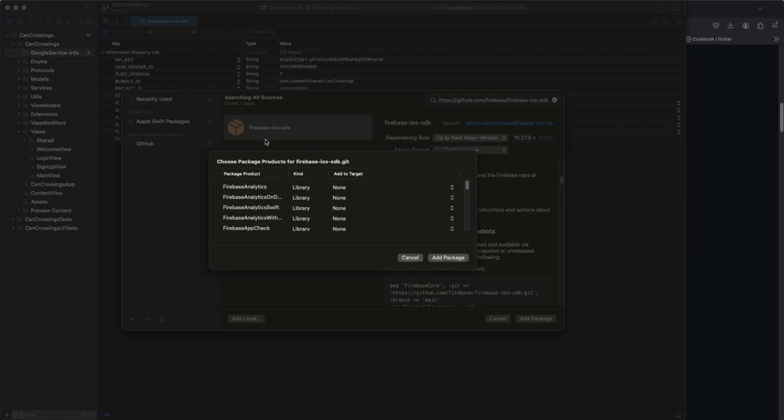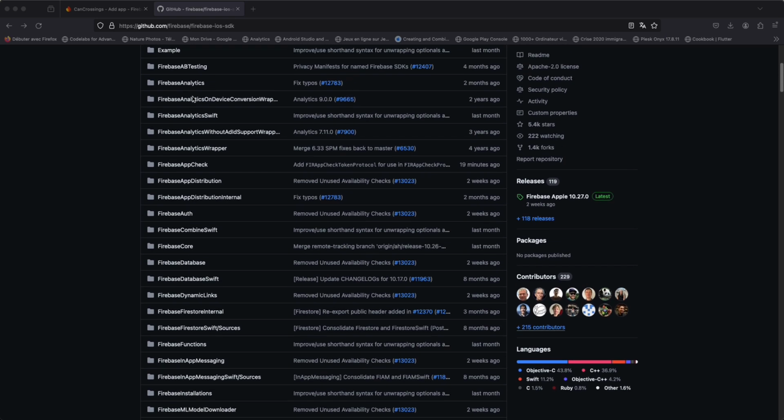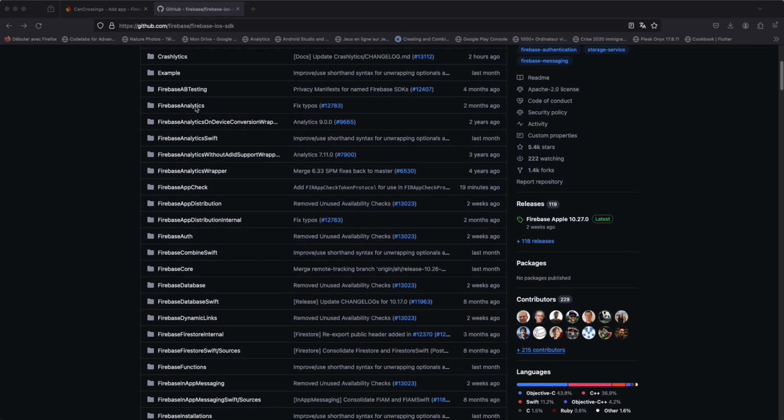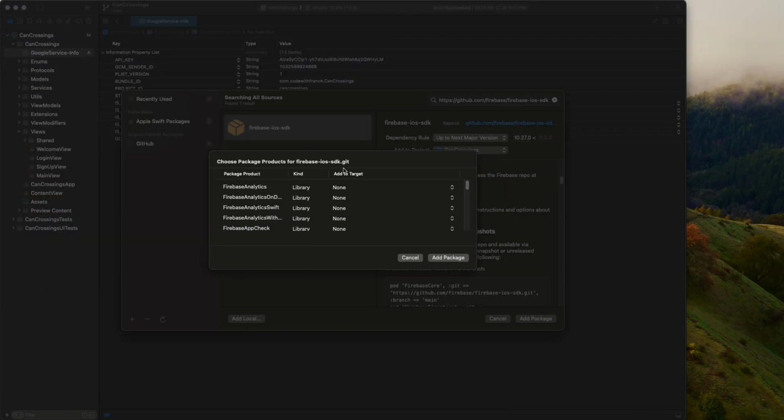Okay, so this Firebase has many packages. As you can see, if we go back here, we have many packages. We have Firebase Analytics, Firebase App Distribution, and Firebase Auth. So based on what you want to do inside your project, you want to add a specific package.